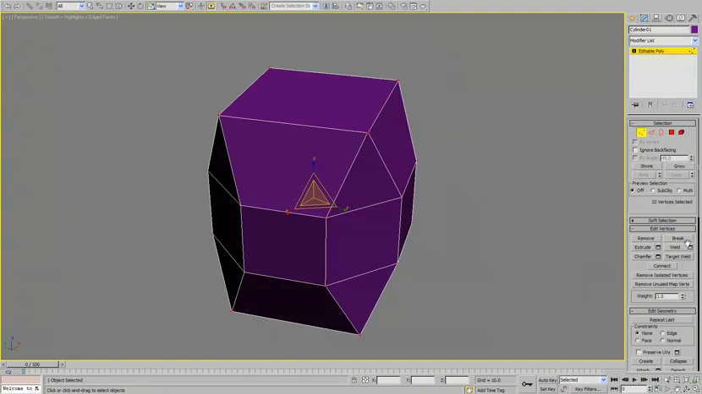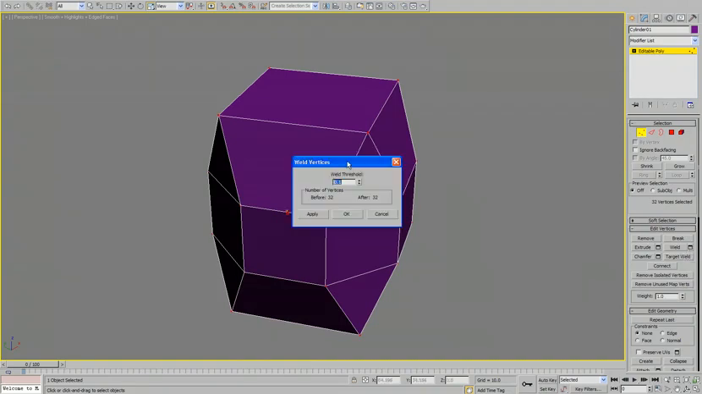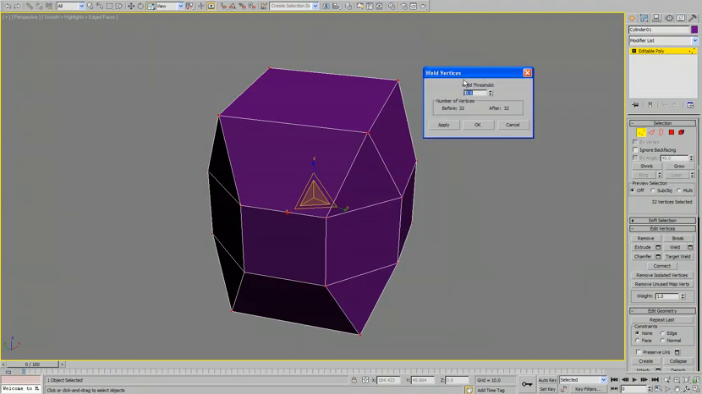So select all vertices by pushing Ctrl A on the keyboard, bring up this welding parameters dialog window, and start increasing this threshold number until you see that all those really close to each other vertices are welded. And as always, you can see that the number of vertices before and after has changed. So that's pretty much what we want.